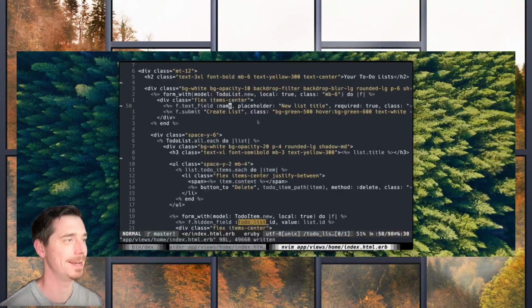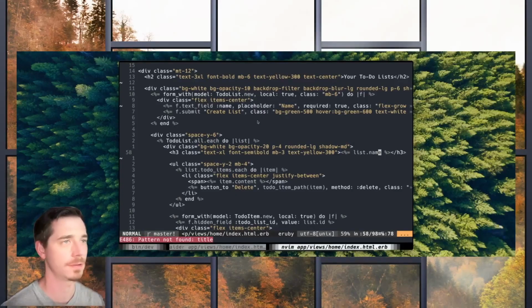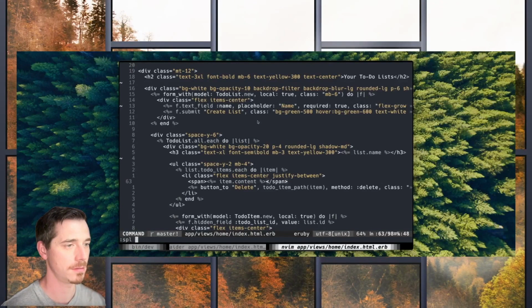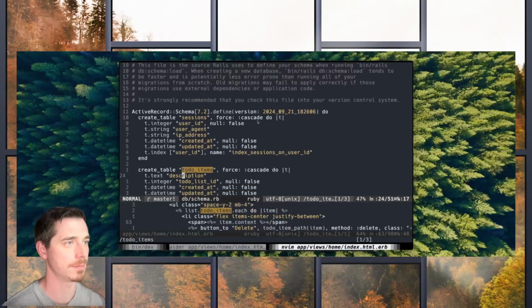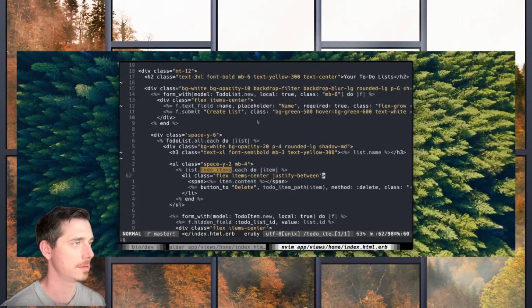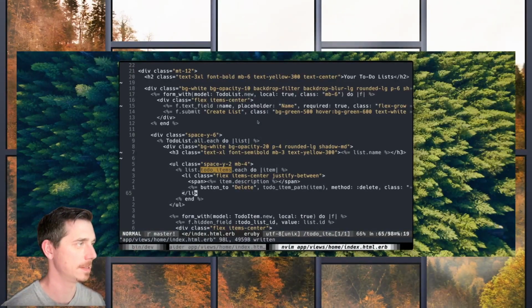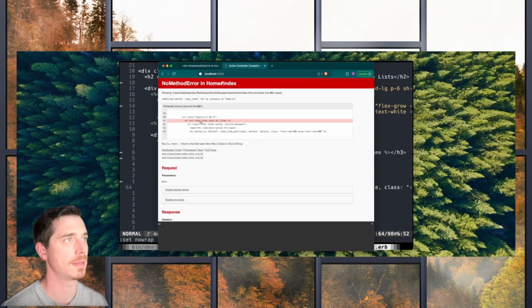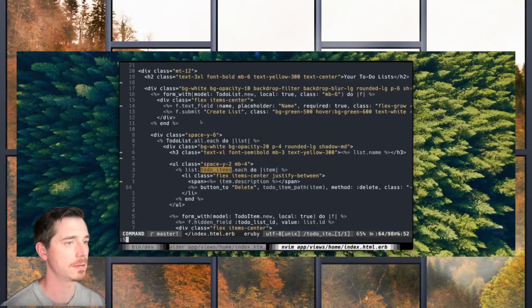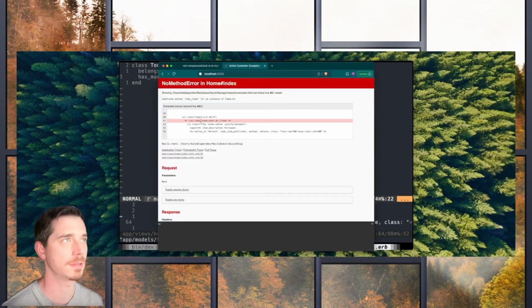It's an undefined method. Okay, title. No more references to title. Schema. To-do items description. Okay, that's what it has. Content, description. Maybe content would be better. Aha. To-do list has many to-do items.